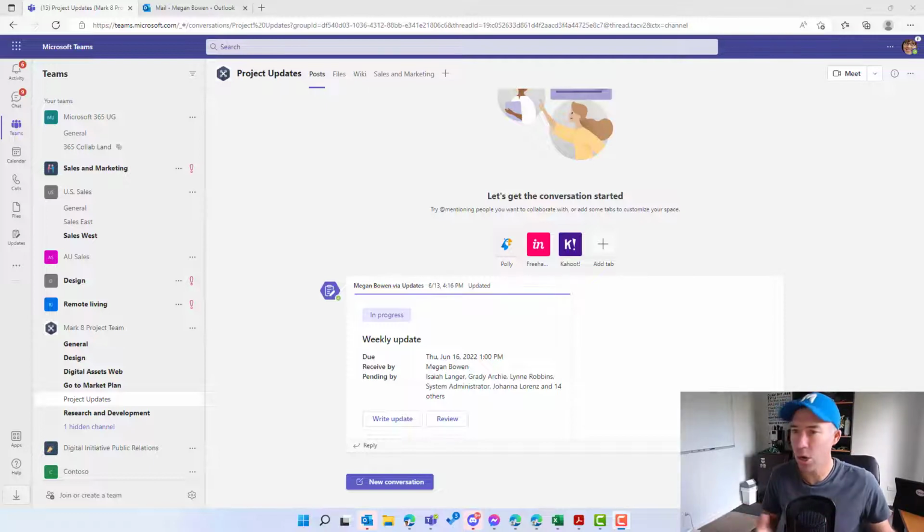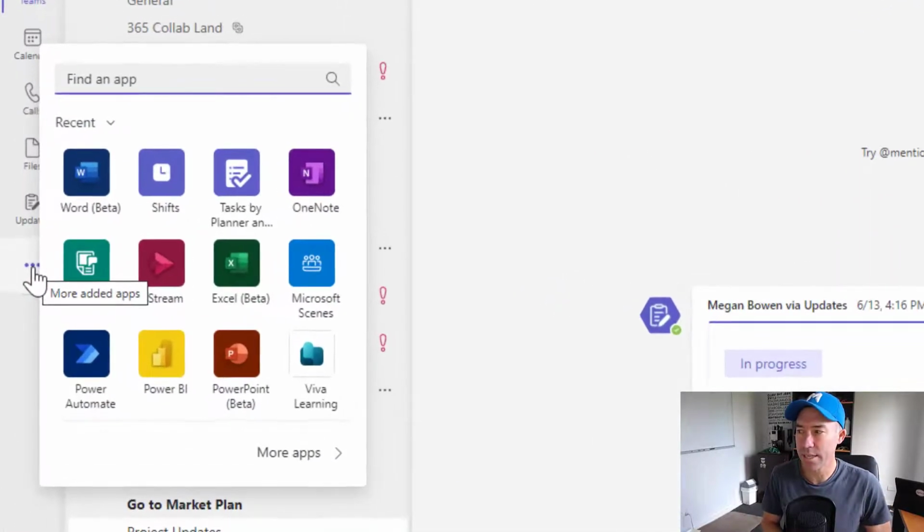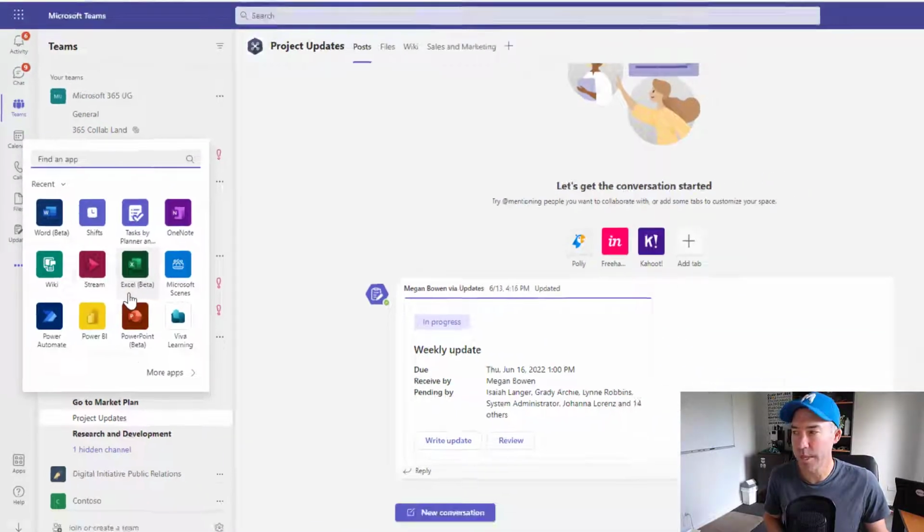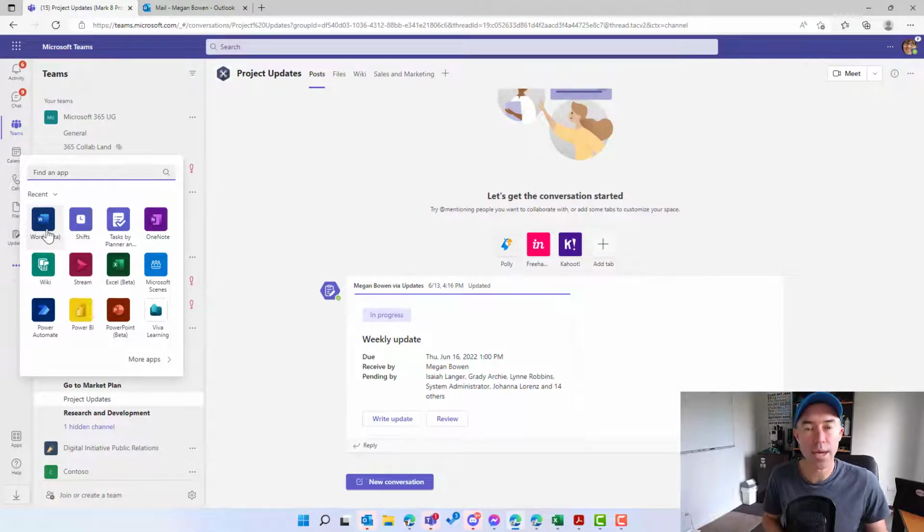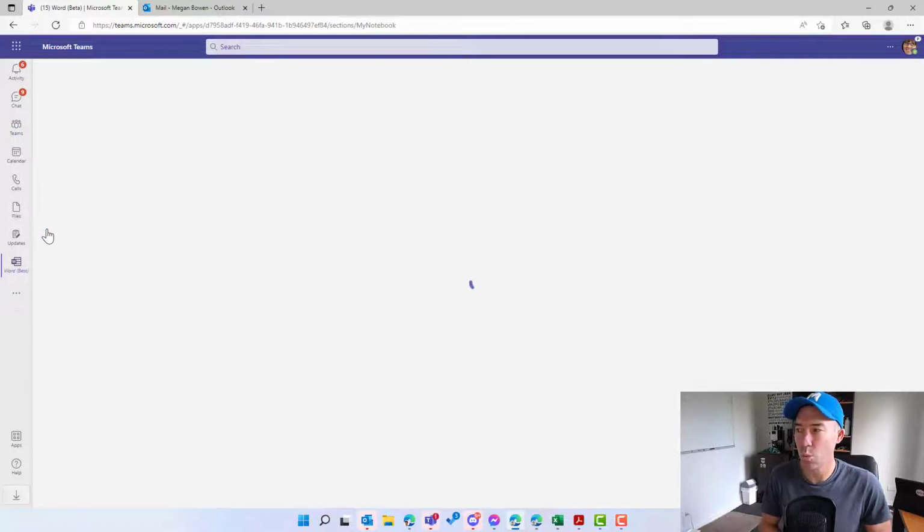So we can see here, I am in Microsoft Teams. I'm logged in as Megan. I've got my Teams list here, but where we go to add our new apps, what you're now going to see is the Office applications. You can see here, I've got Word, Excel, and PowerPoint. You will notice that at the time of this recording, it is still in beta. So let's have a look at Microsoft Word. Let's add Word as an app.